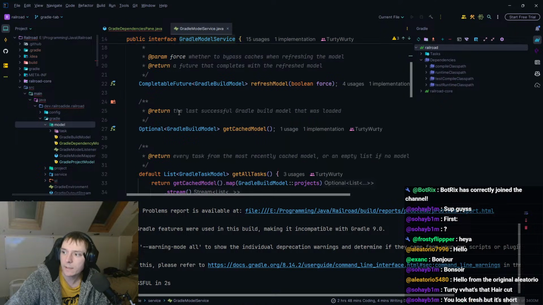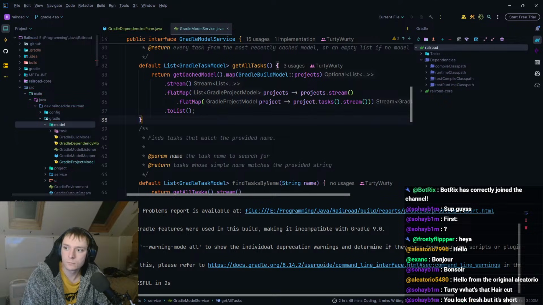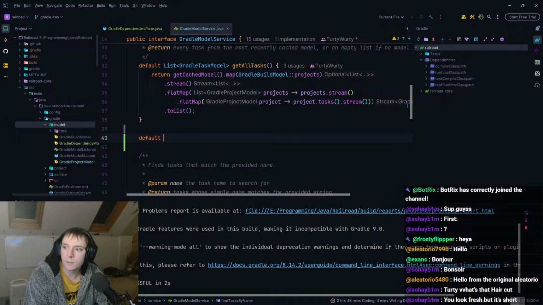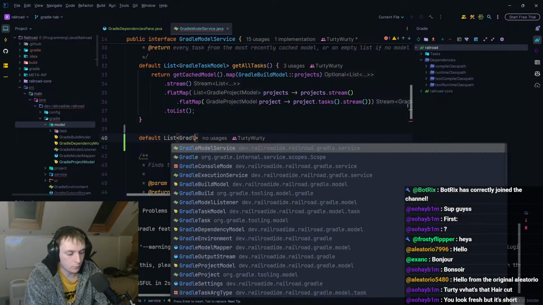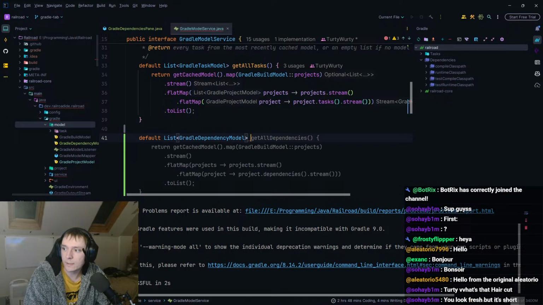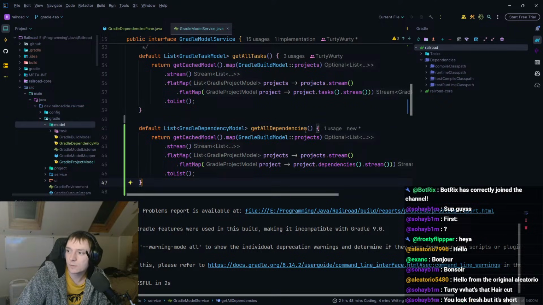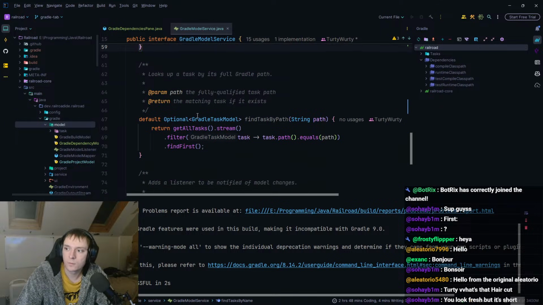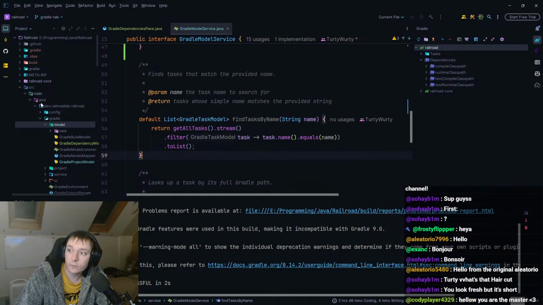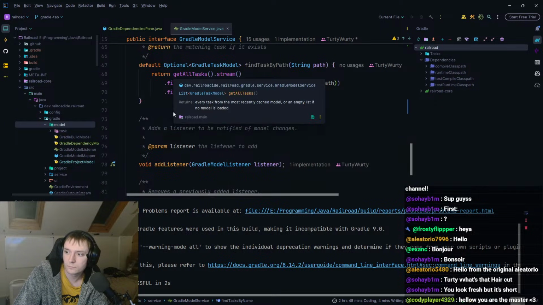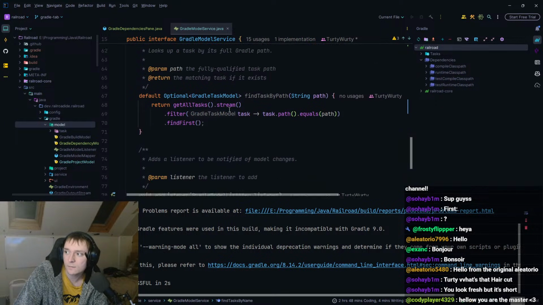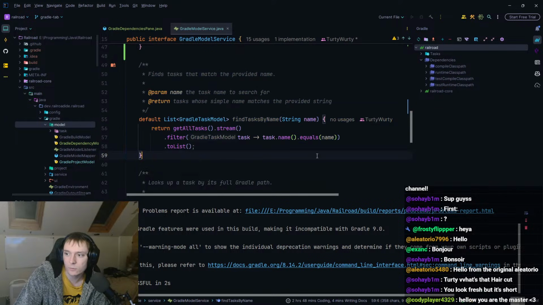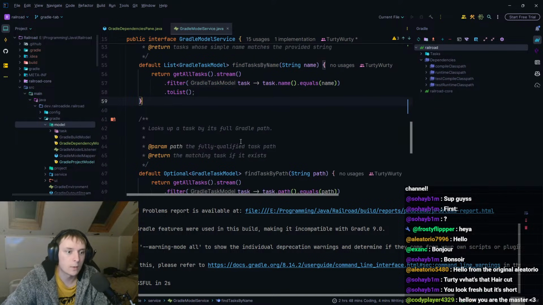Yeah, so we're going to need a get all. Going to need a default list of Gradle dependency model, which will be get all dependencies. And this is basically just going to do the exact same thing. So project.dependencies.stream, like that. We're probably going to want the same thing with this. I think we'll do that if we need it. I mean, these aren't actually even being used, so we could probably get rid of this as well.